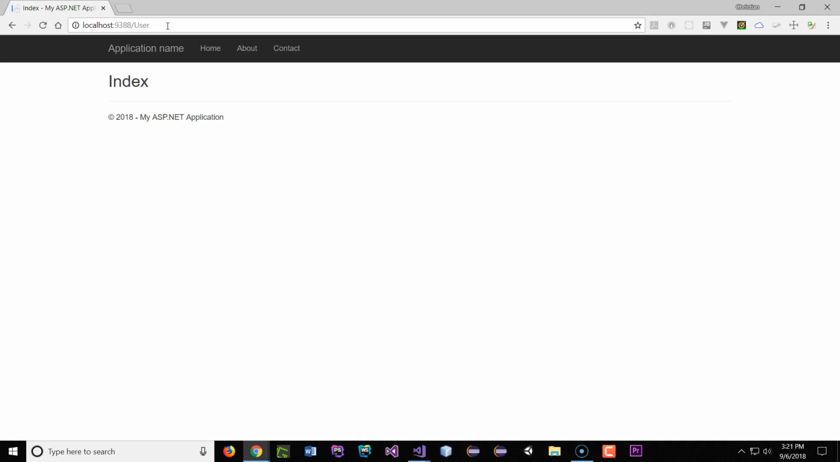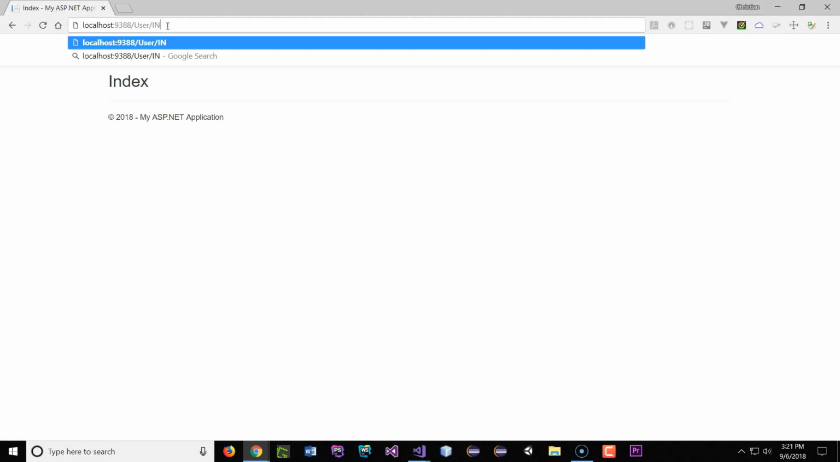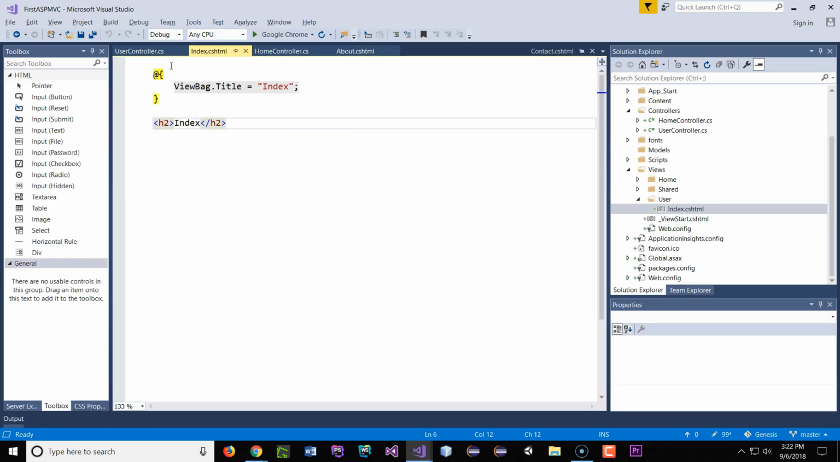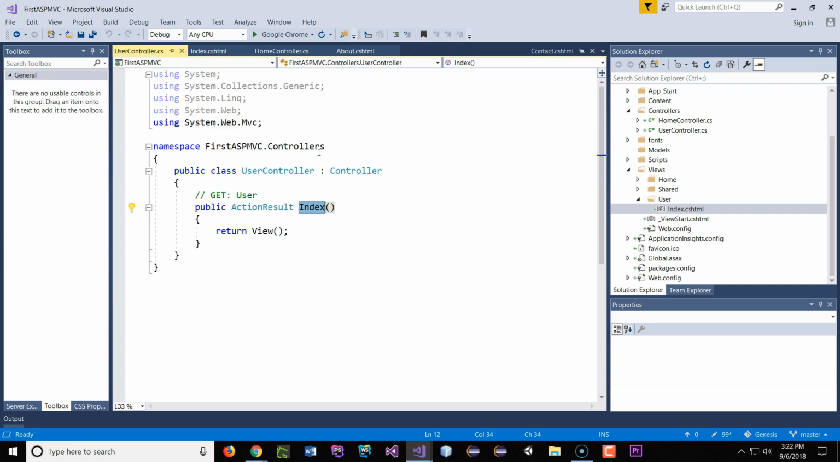If I go into like user, maybe like info or something, right? It's not going to know that because I don't have a view called info. So to do that info, I have to do two things. One, I have to go into my controller and create another function. I'll just copy this, put down here, and you can put comments in here if you want. Just say info, or user info, and change this to info.